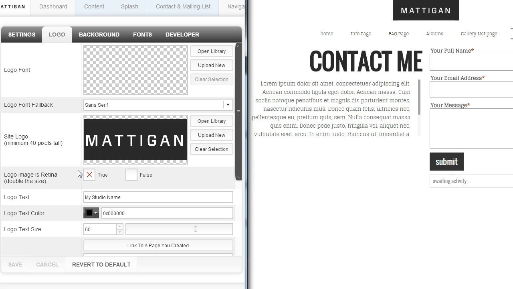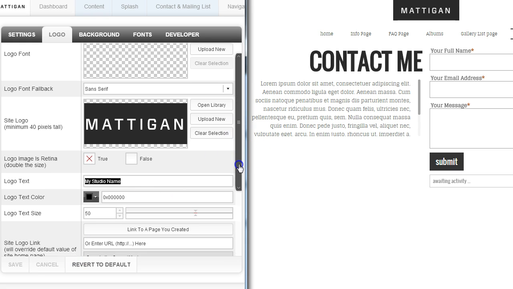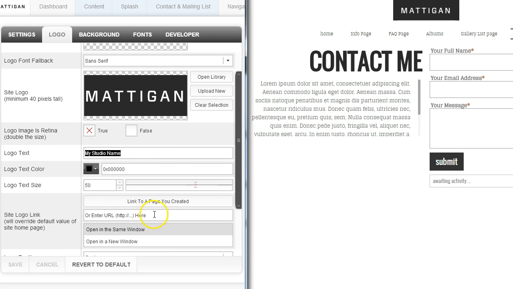If you don't have a JPEG that you want to upload, you can go ahead and just type in your text here. So if there is no image here, just go ahead and type in like the name of your studio or whatever it is that you want to appear there. And then you can change the color of that text and you can change the size of that text. So that text will appear right here where our logo is. And again, you can change the color and the size, and you can even link it to wherever you want.